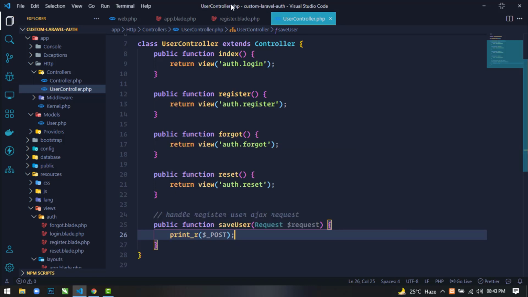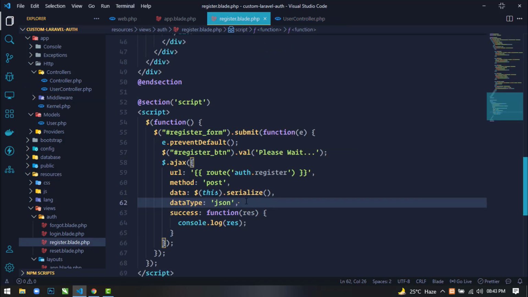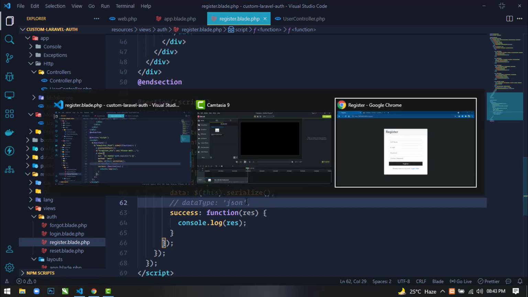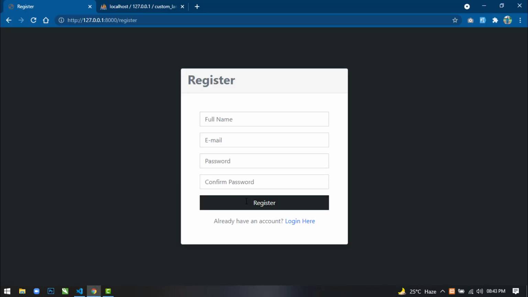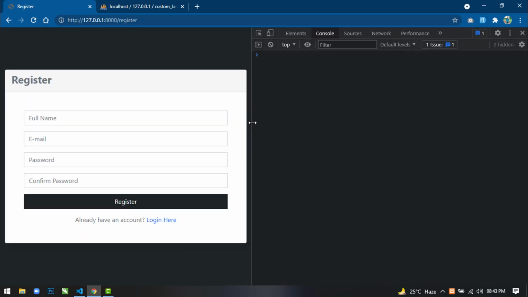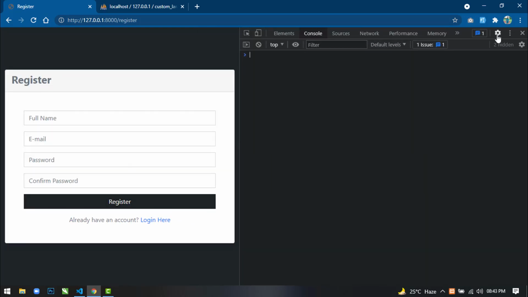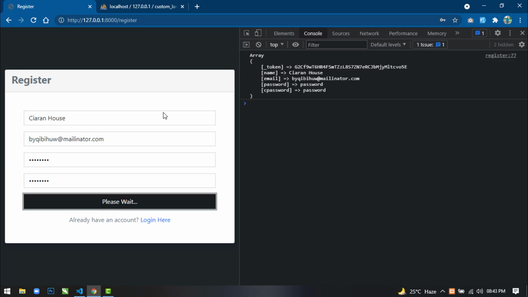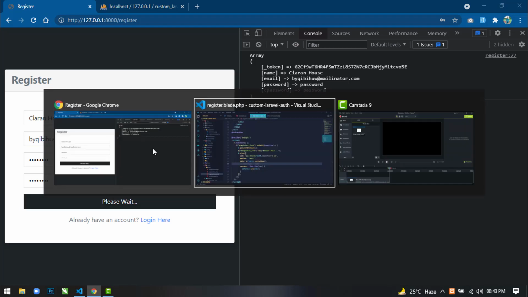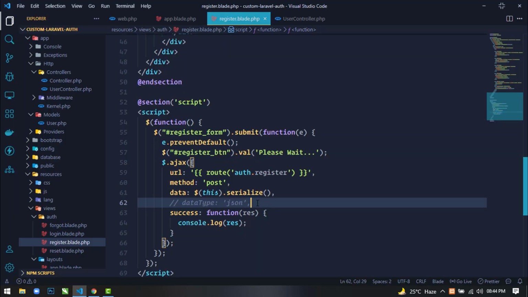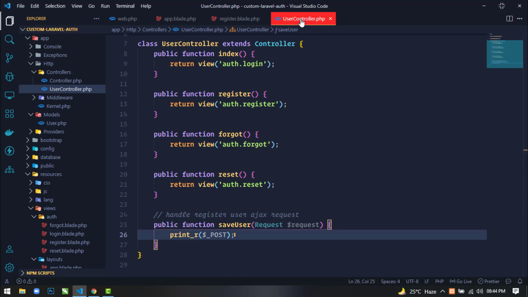Okay, now go to register.blade.php and just comment this line, data type JSON. And if I come here and refresh this page and open the console, okay, so suppose fill all the details and click on register. Okay, so we are getting back all the details: token, name, email, password, and confirm password. Okay, so these data are going to the server correctly. Now next what I will do is just uncomment this line in register.blade.php file and go to UserController.php file.